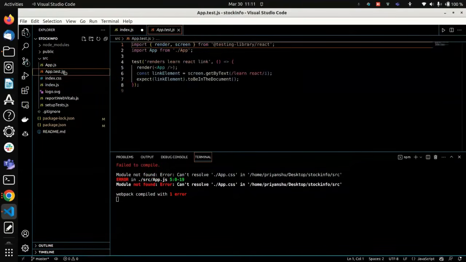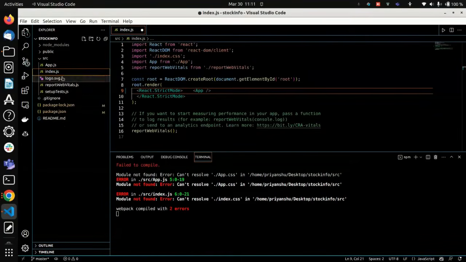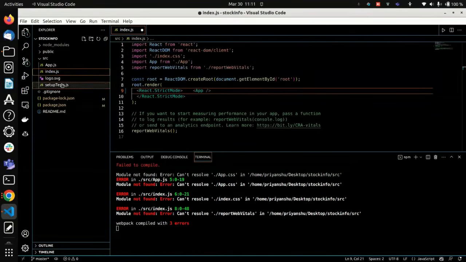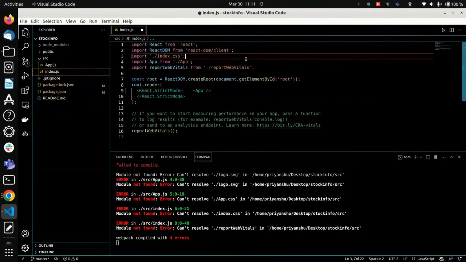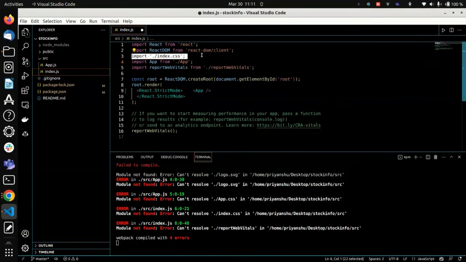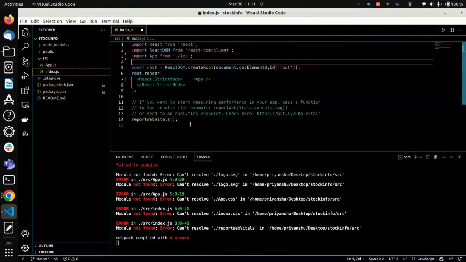App.css not required. Test.js not required currently. Index.css not required. This also not required. Setup test.js not required. Okay. Logo also we can remove. Okay. Index.css is not available, so remove that. This is also not available. Remove that.